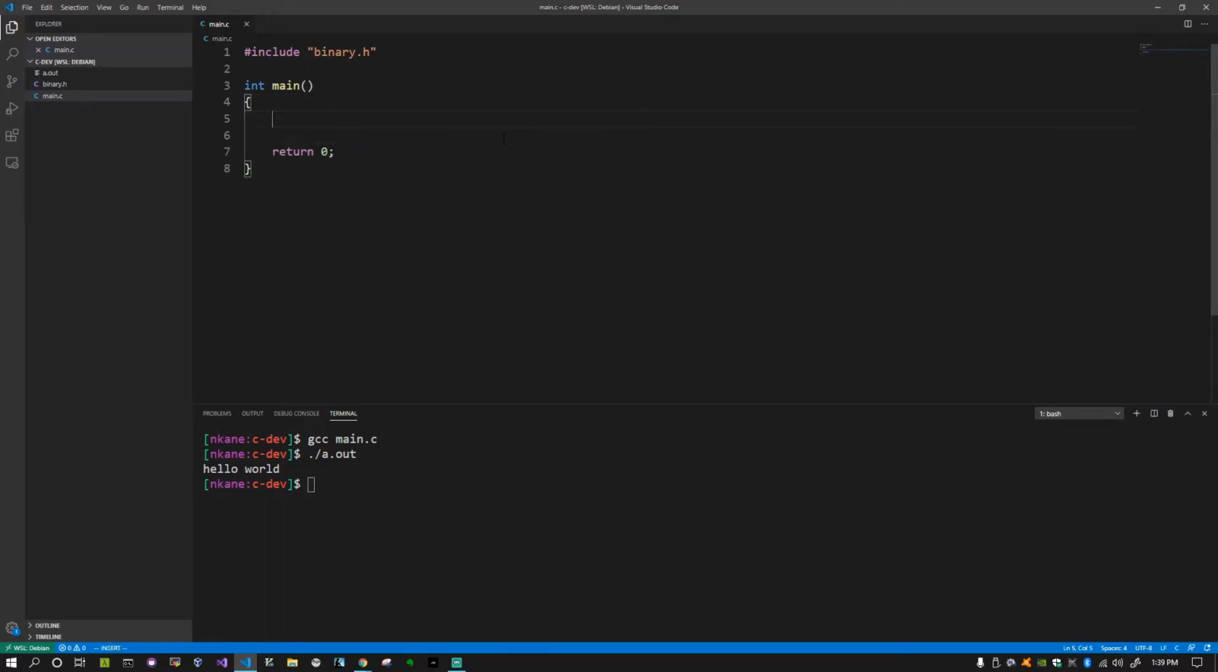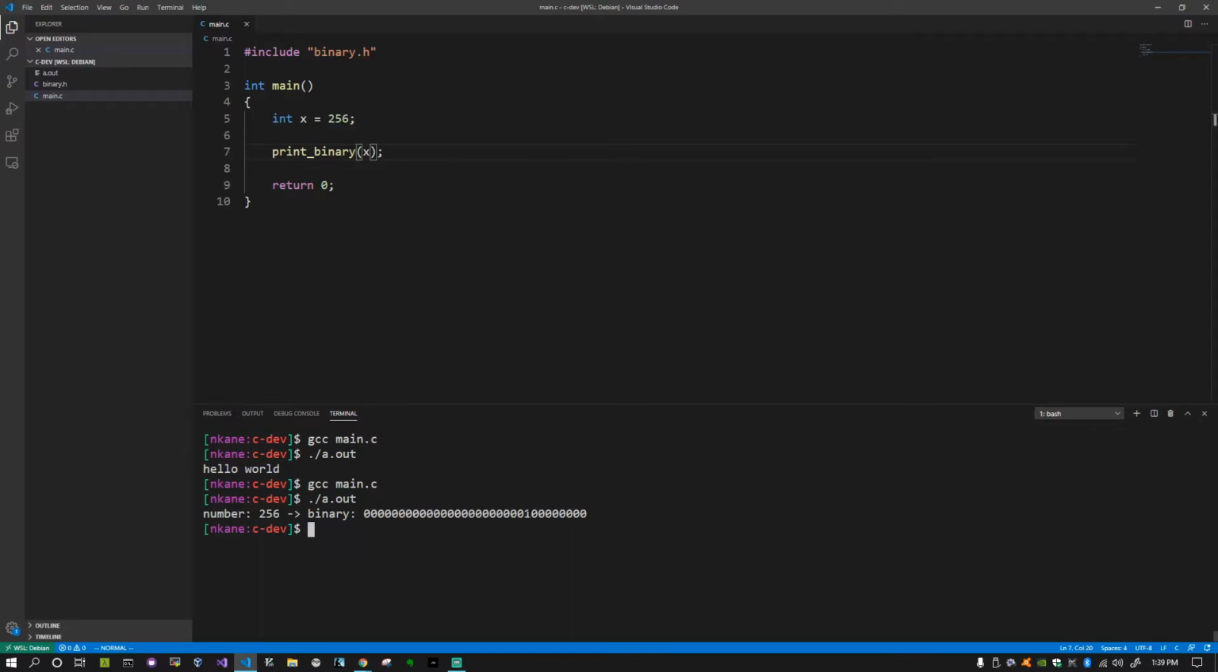All right, so first thing we're going to do is let's make an integer, call it x, and then let's assign the value 256. Now, the reason why we're doing 256 is because it's an easy value to see in binary, and you will see that in a second. If we go ahead and say print binary and pass in x, save this, run it, we can see that we have a binary value here.